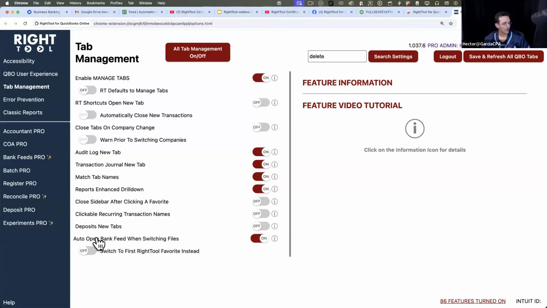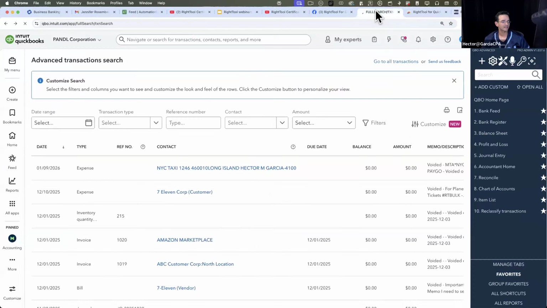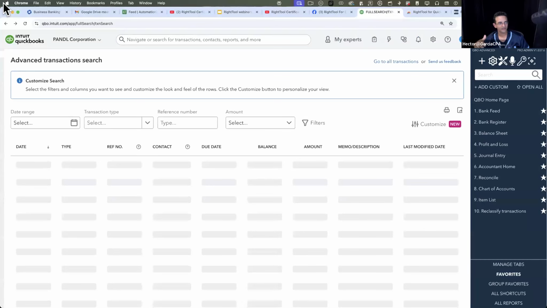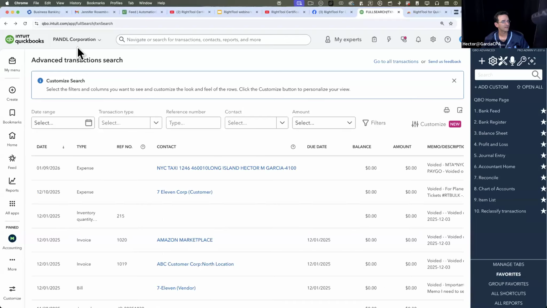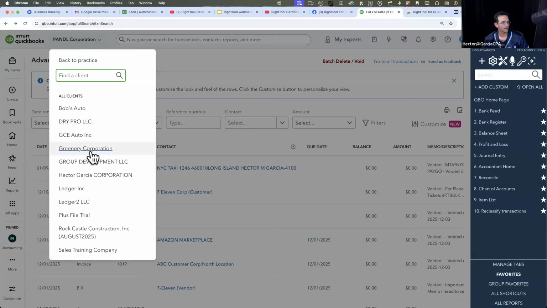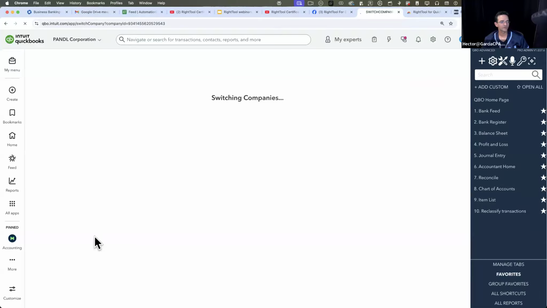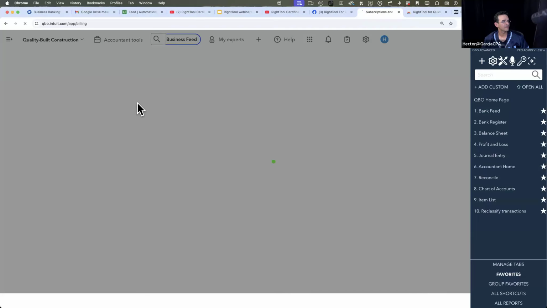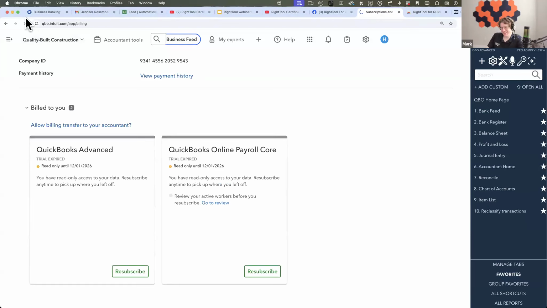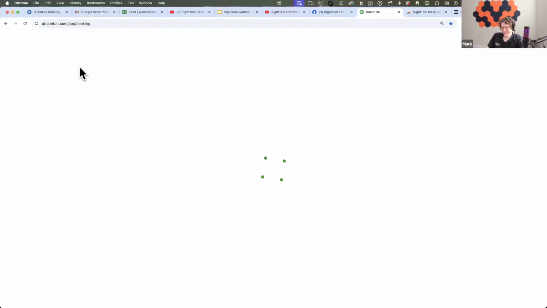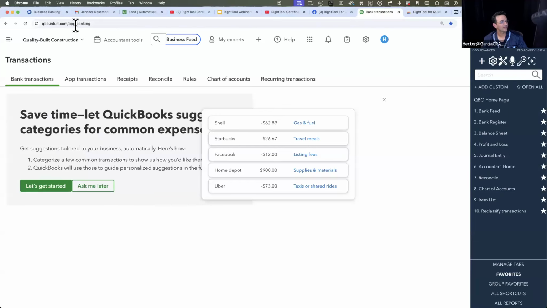This one is called auto open bank feeds when switching files. The purpose is that most accounting professionals, the first thing they do when they go from client to client is go straight into bank feeds. So when you switch from one company to another company, it will go straight into bank feeds. This one's a free trial that stopped working, not a good example, but it did it anyway.